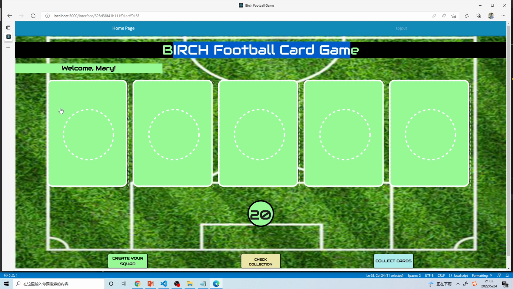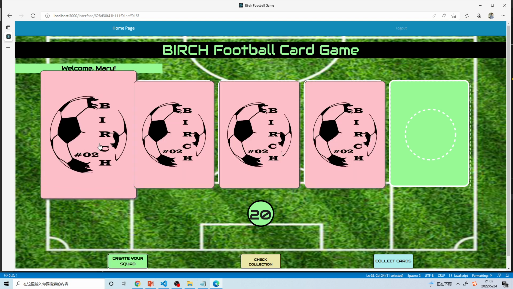And this is the key point of our project. This is the card pack of our project. There is a secure REST API for creating and opening packs of cards. The first 4 cards will be selected from the database of attackers and defenders, and the last one will be selected from the modifiers. Let's try it first. Click this button, create your squad. Okay, we can see the animation.